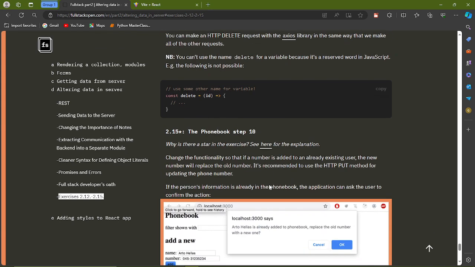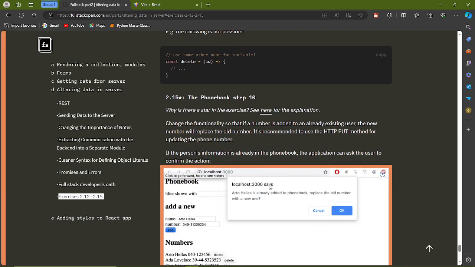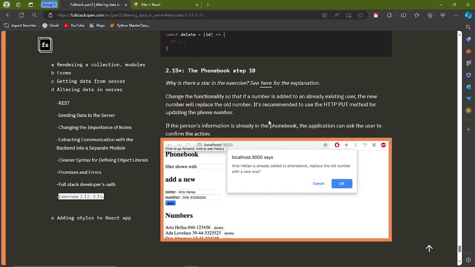All right, so in this video, exercise 2.15, we are going to be looking at how we can update a particular person's phone number, right? Even when the phone number has been added to the database already. So we are going to be using the HTTP put method. We can as well use patch, but I think there's a reason why we are being asked to use put here. So this is the instruction here. All right, so let's head into the code implementation.